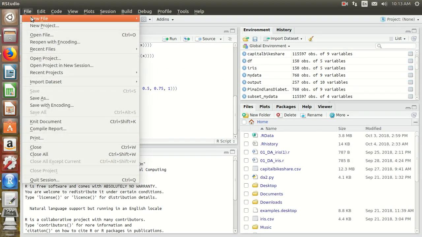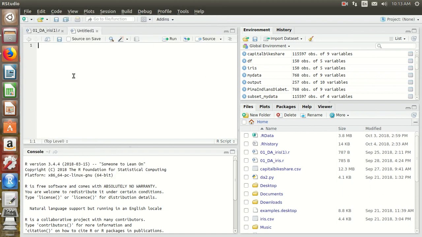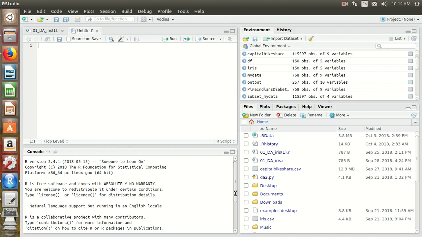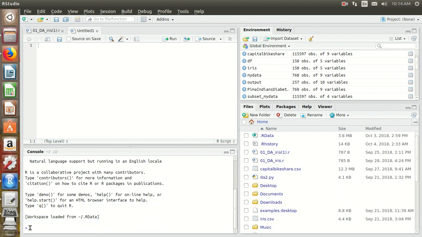In RStudio we have four windows. The first window is where you write your script. The second window is the console, where we run the program. The third window is the environment and history, where you import your CSV file. The fourth window is the library, where the libraries you import are already stored.